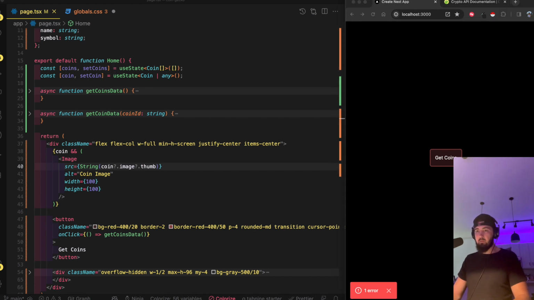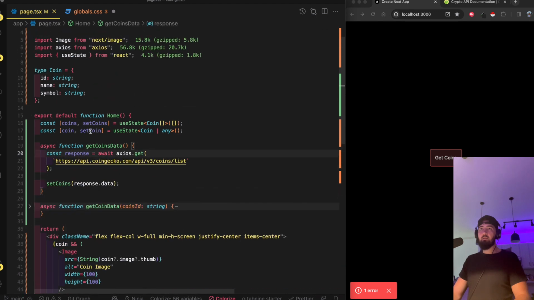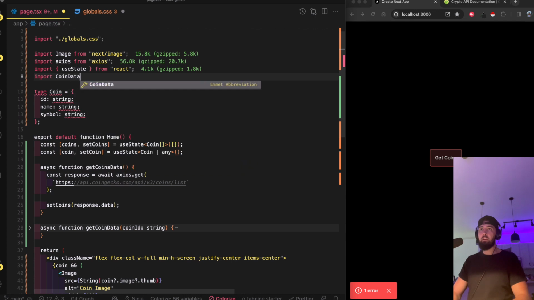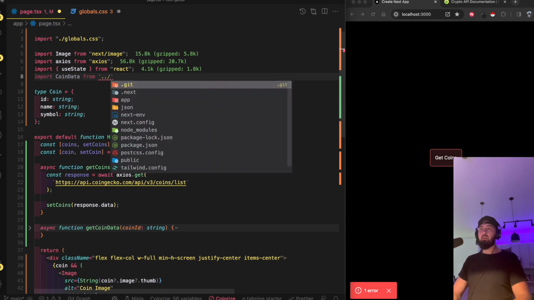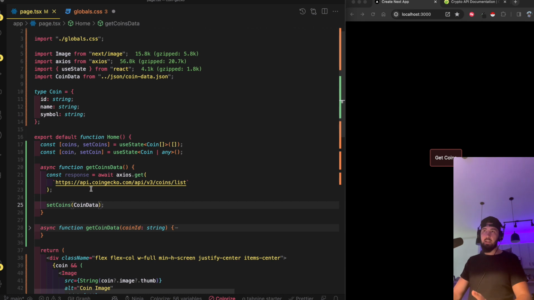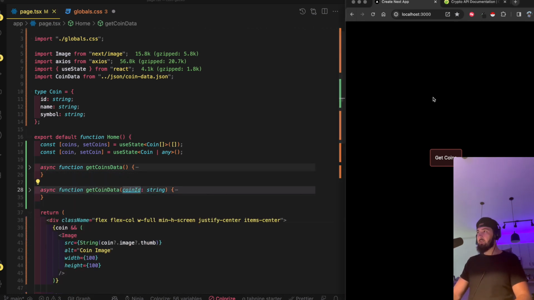Oh, and then we have too many requests. So that tapped out our API here. Let's go ahead and set it to the backup version that we had. So import coin data from JSON/coin data. We already prepped for that, which is perfect. And I'll just swap this out in my get coins data function. We'll just comment this one out for now until that API is working again.